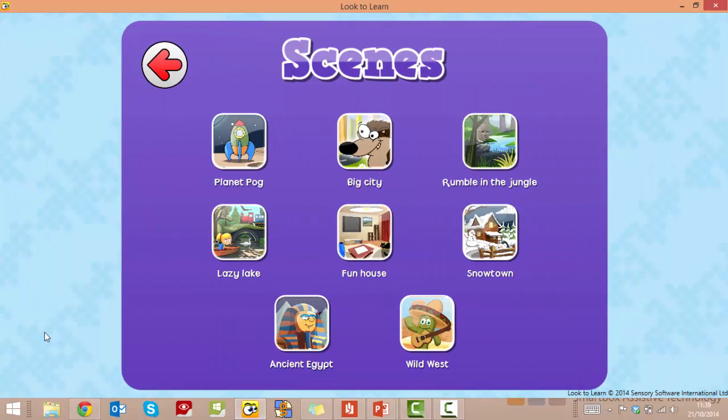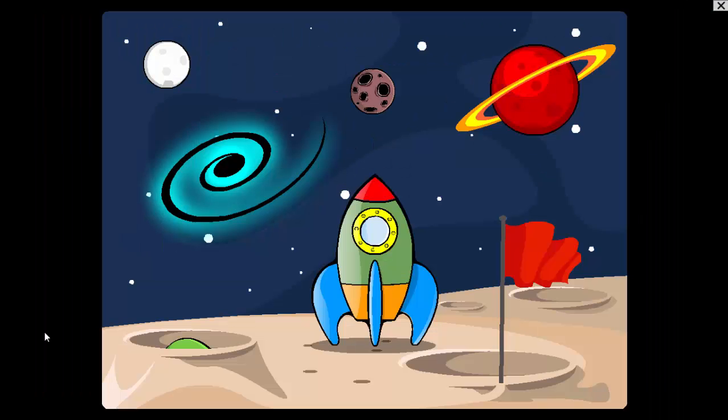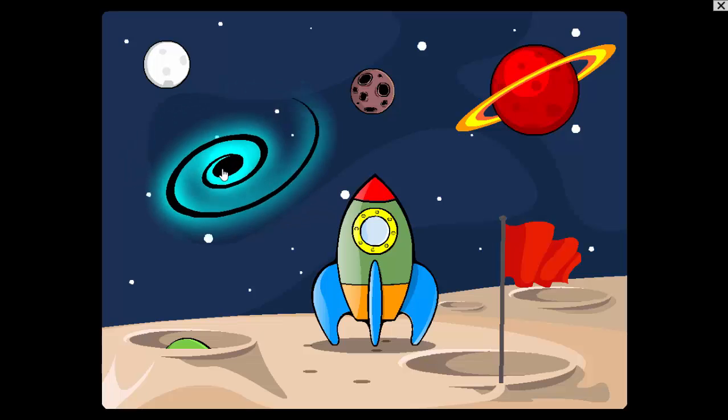So you can see here that we've got a selection of 8 scenes. The two that we're going to look at are Planet Pog and Rumble in the Jungle. So we'll start with Planet Pog. The nice thing about the scenes is I can happily track my eyes around the screen, and as I select any of the objects, I'll have a visual or an auditory response from them.